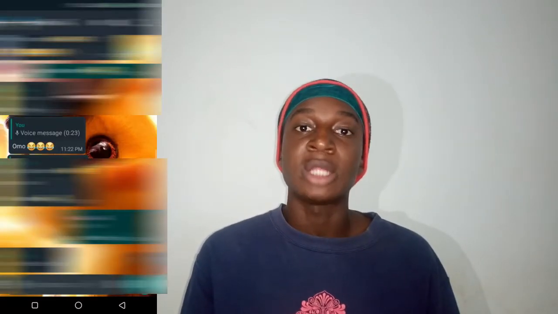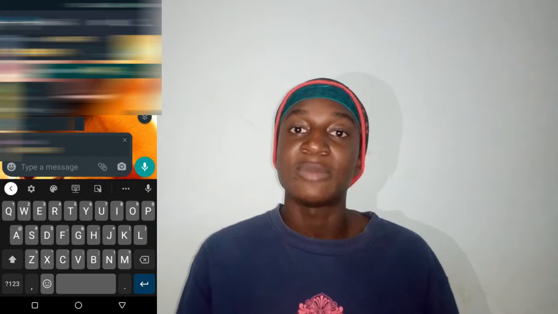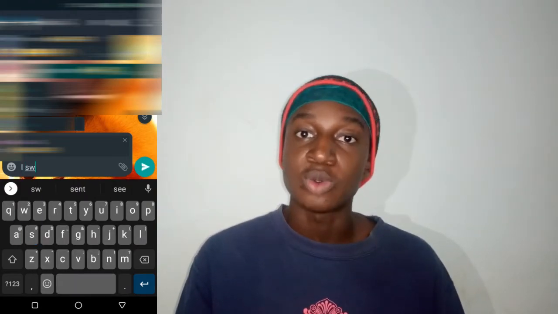The 8th one is when you want to highlight somebody's message. Instead of long pressing on the message and clicking that to highlight the message, you just swipe right. When you swipe right, you highlight the message, you send your message, and you're good to go. That is a very nice feature.